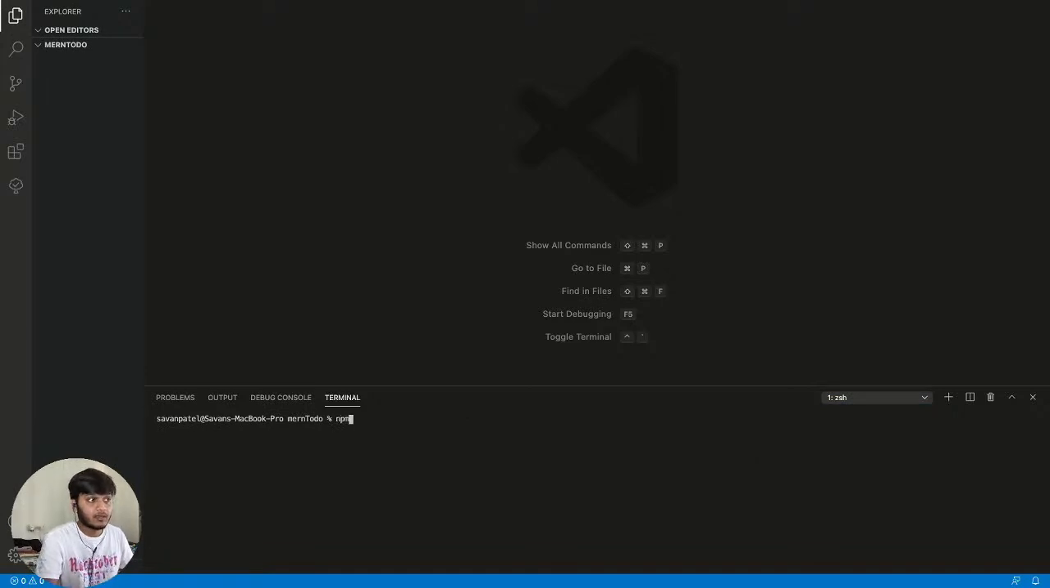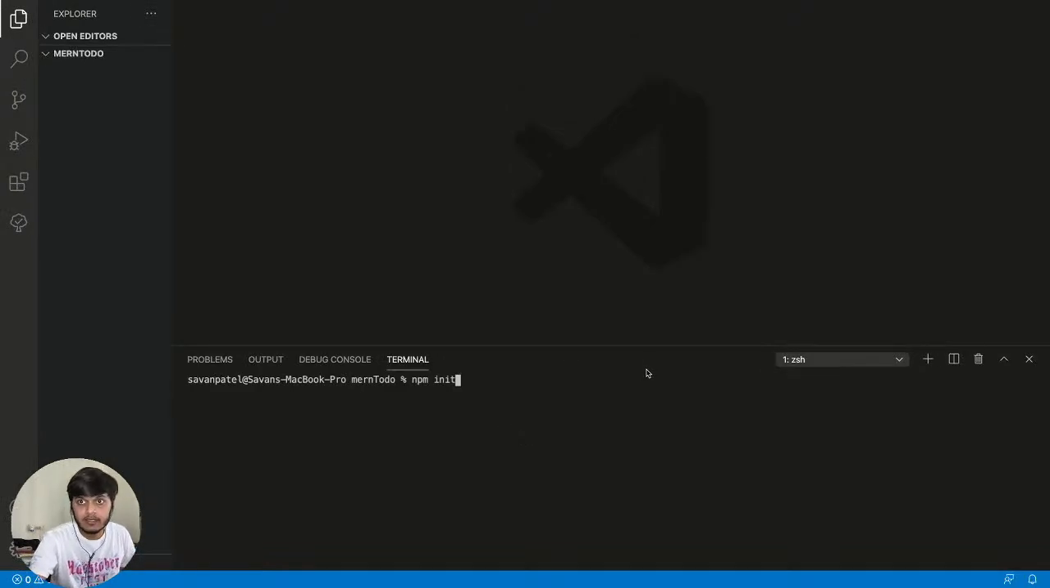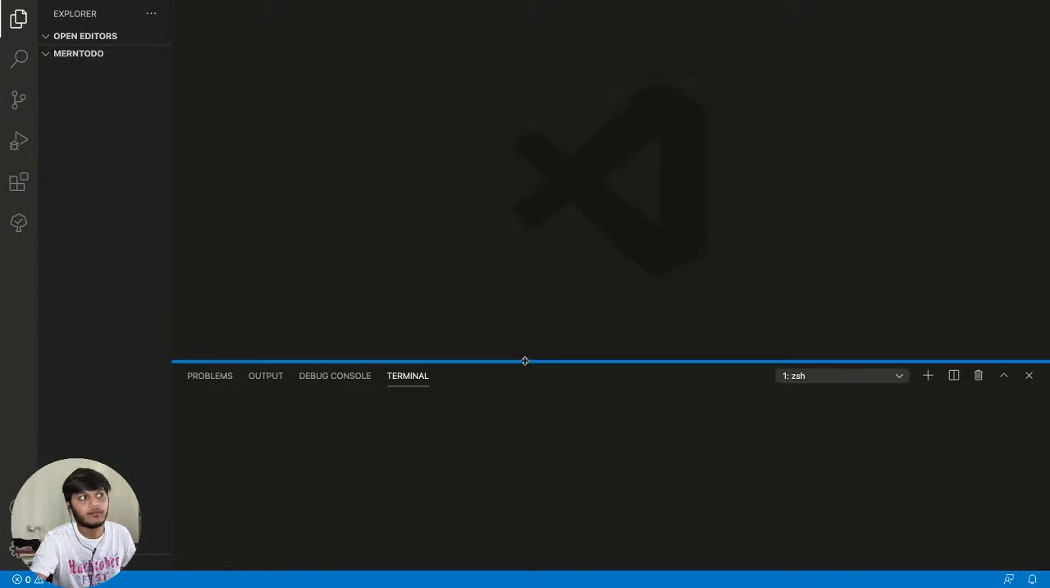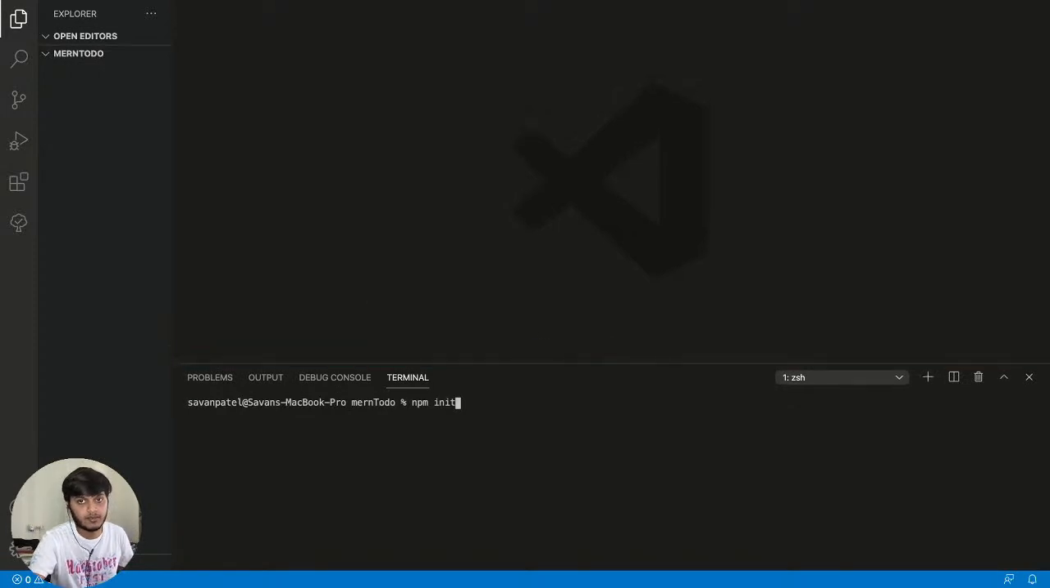To create a Node.js project, you simply have to write npm init, npm space init. Is the text visible right now? Is the font size big enough to be visible?